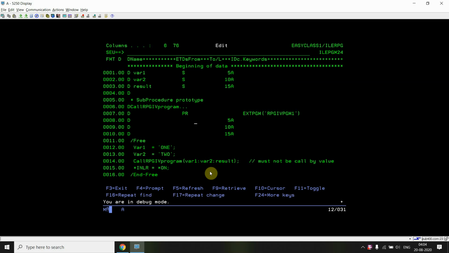Now in this case you can see that this is the prototype, and here we are calling the RPG4 PGM1 program, accepting 3 input parameters. Out of that, 2 are receiving the values, and the value in the third variable is returned as an output value. The same way as I called the RPG3 program, I'll be calling the RPG4 program also.